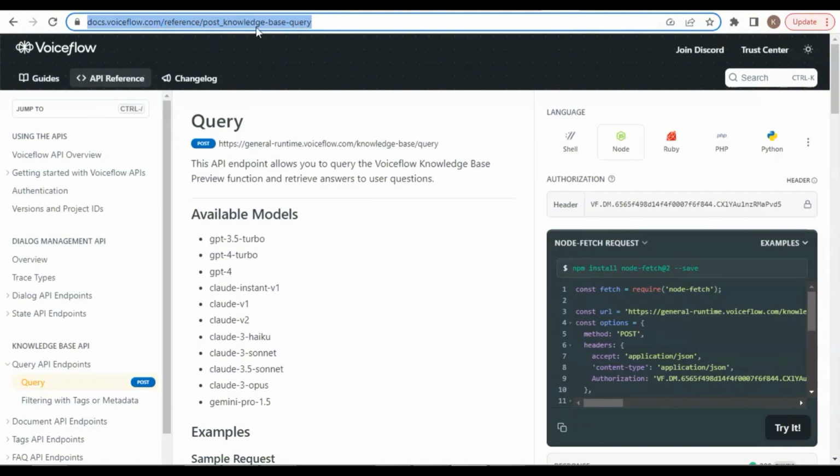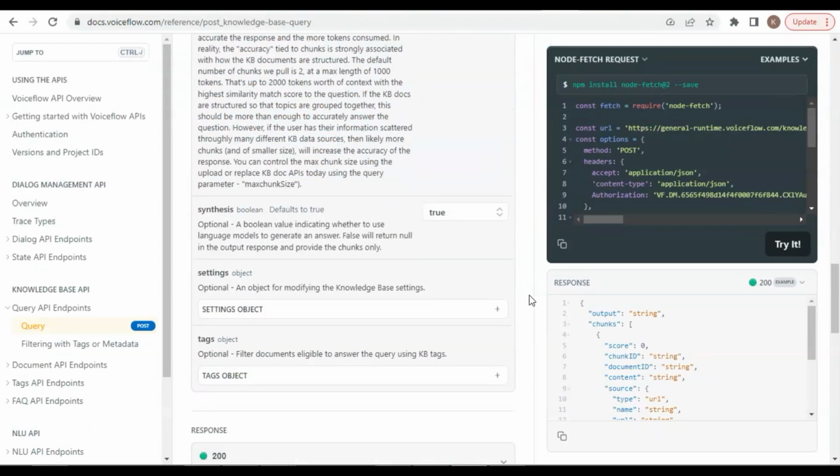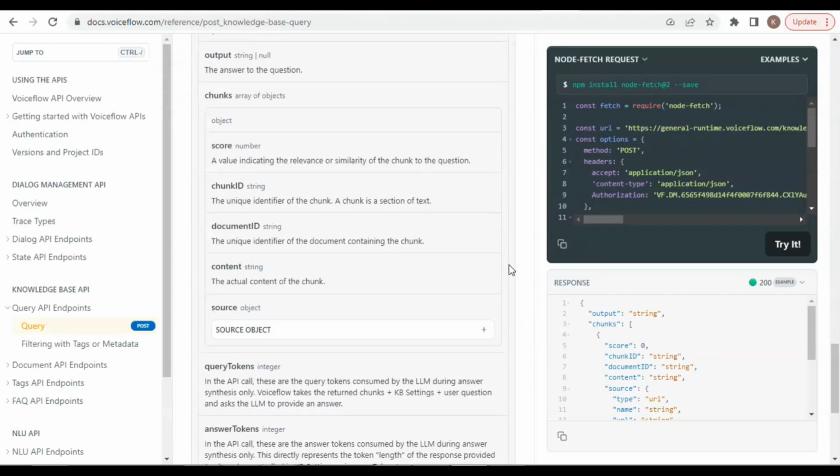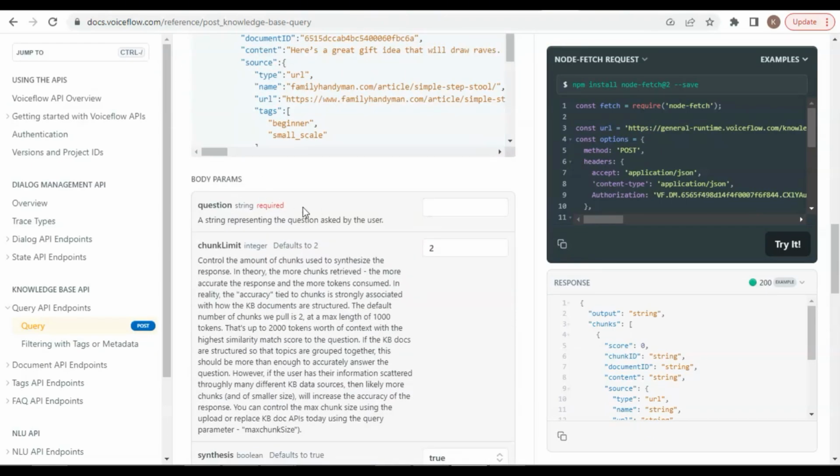We go to this Voiceflow web page, where we can query the knowledge base. We can use it to retrieve the answers. First, you need to add your Voiceflow API key on the header. As you can see, I have entered my API key. If you have not done yet, please do so. If we scroll down the web page, we can see the parameters we need to input, and also the response with the data chunks. We need to input the question, which is required.